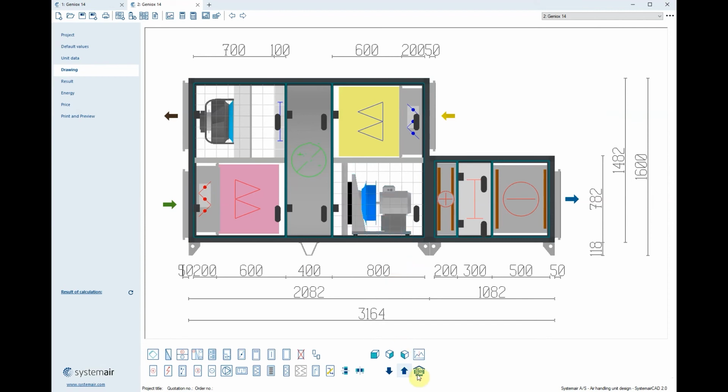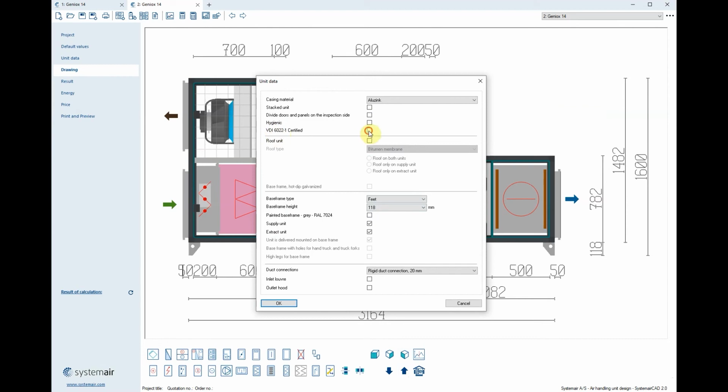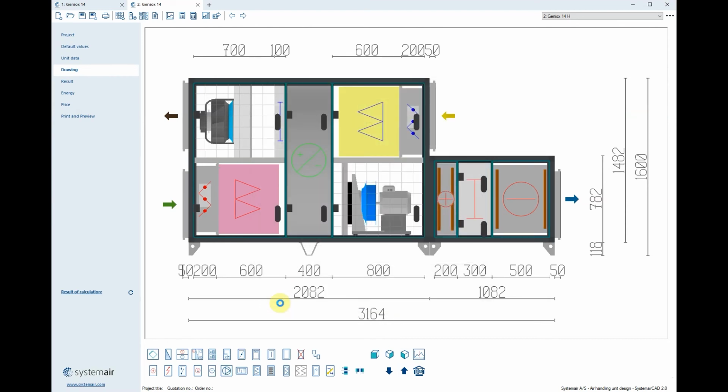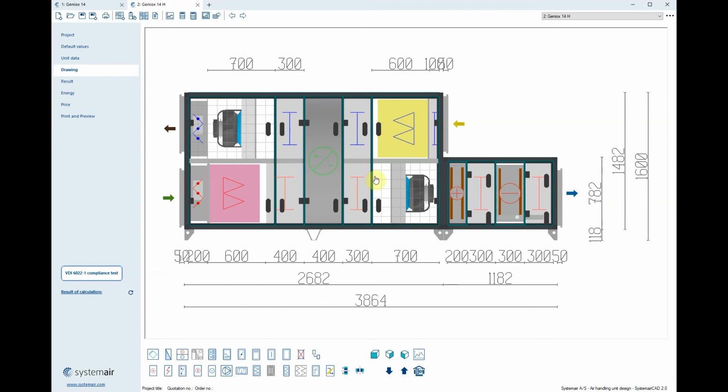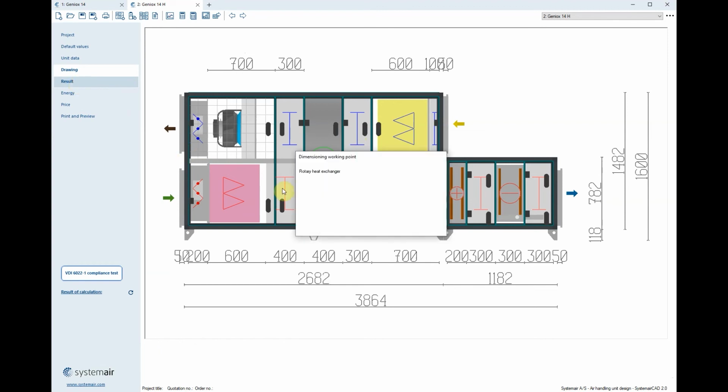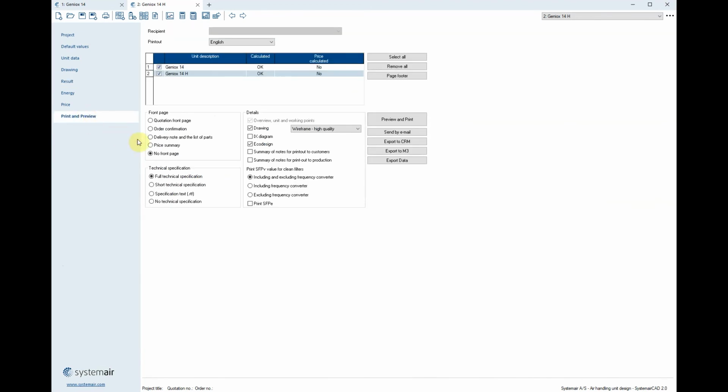So if I go now and say I want a VDI 6022 certified unit, I say OK. Then it changes the fan, it changes the position of the dampers, it inserts the inspection after the cooling coil, but the configuration is not changed for inspection around, for example, the heat exchanger. So if I run the compliance test, then again it will say empty sections will be inserted automatically, and it will insert the required inspection sections. Let's calculate the unit and go to print and preview.